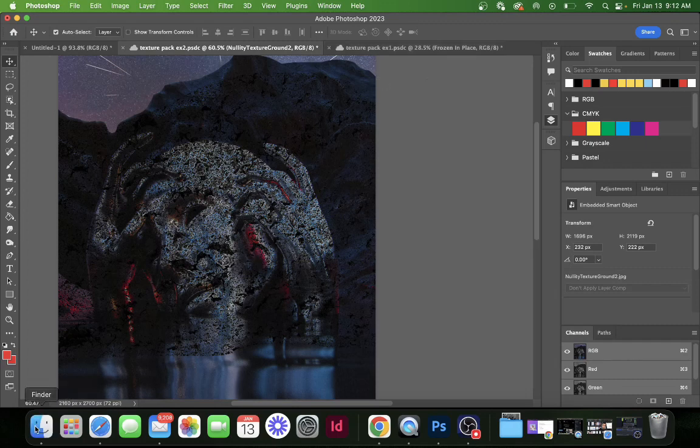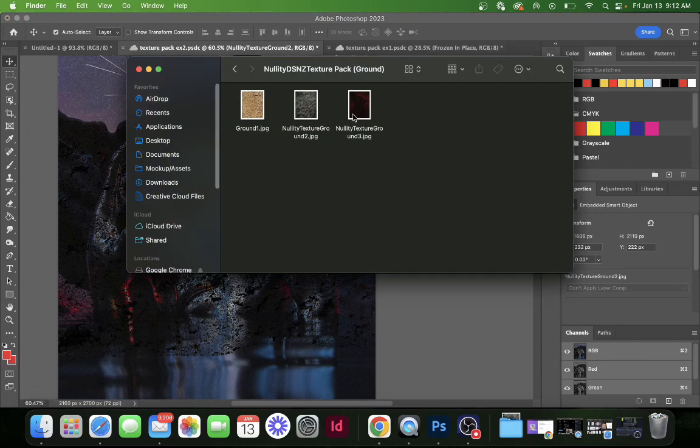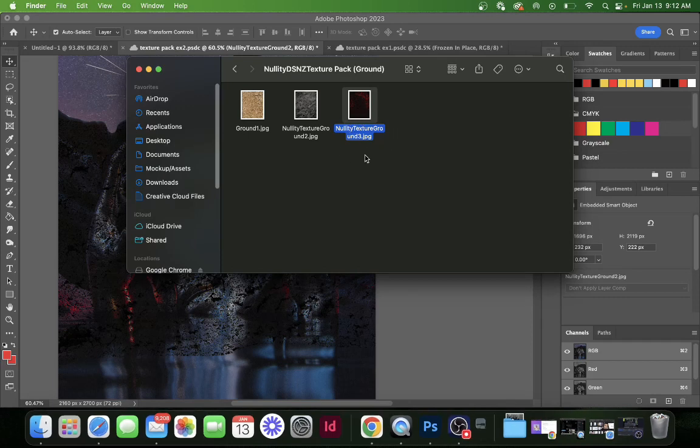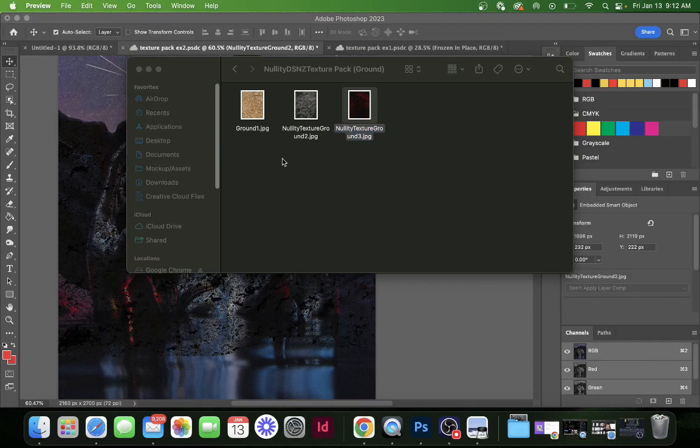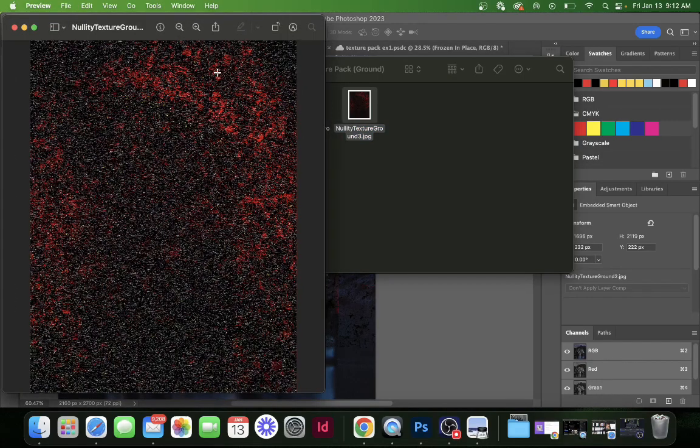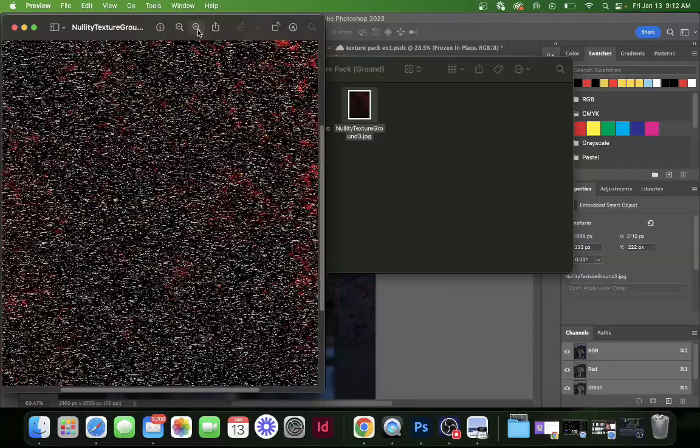There's a third one in the pack. I just didn't use it for the sake of this tutorial being long. I didn't want to make a long video, but the third texture is this one. If it'll open. Yeah, again, another good texture that you can use.